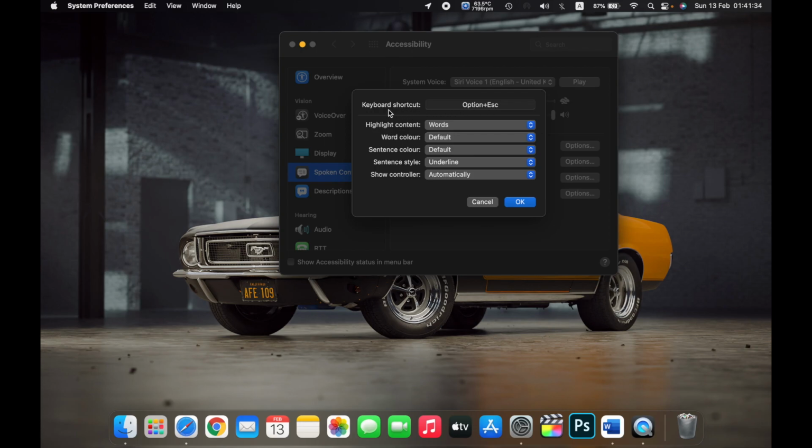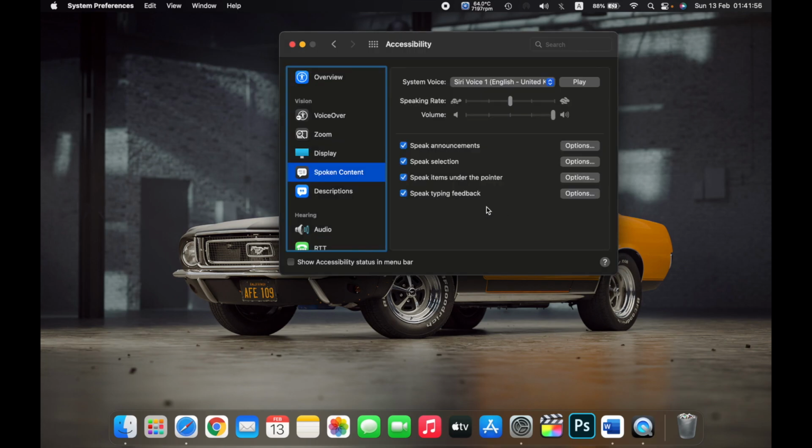Here, the keyboard shortcut to enable speak selection is Option and Escape. So you have other options as well, like highlight content, word color, sentence style, and show controller. So you can select it as per your usage and then click on OK.